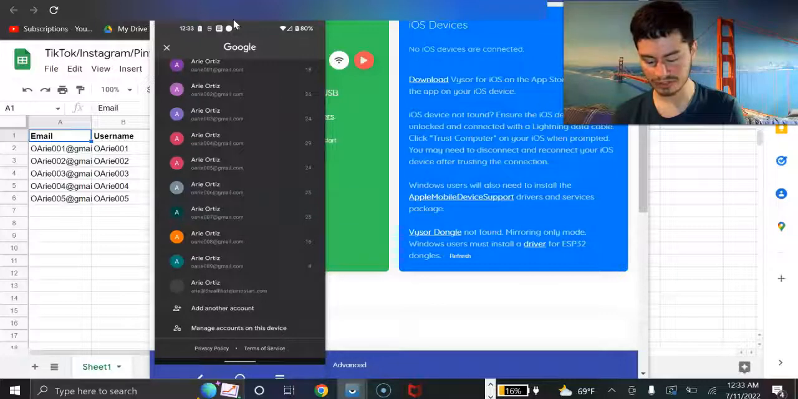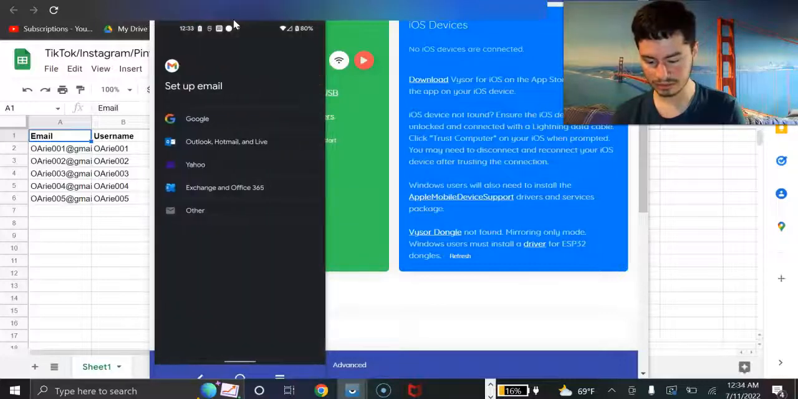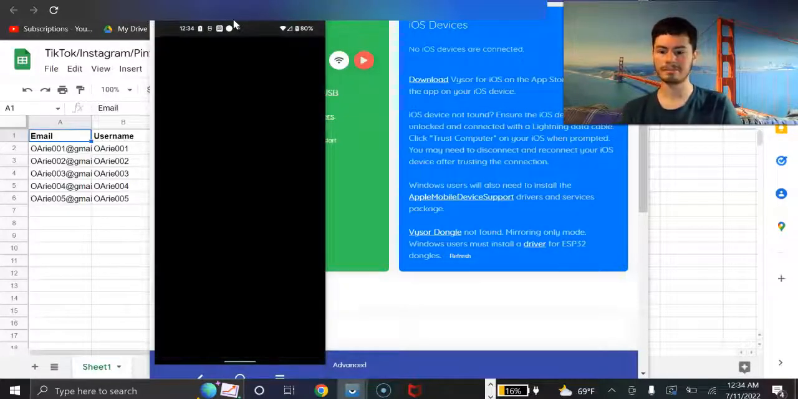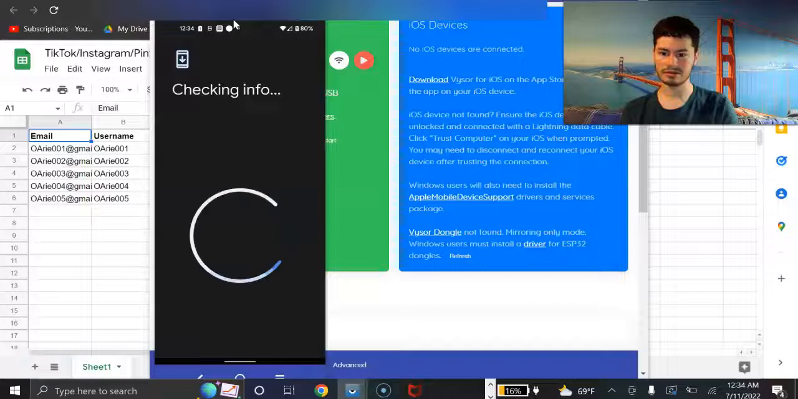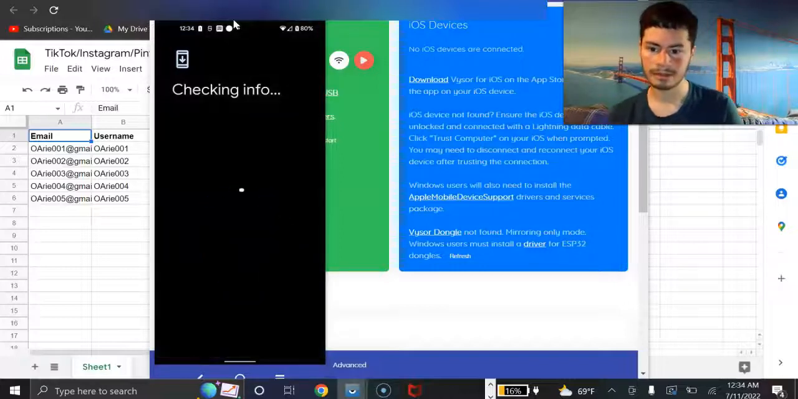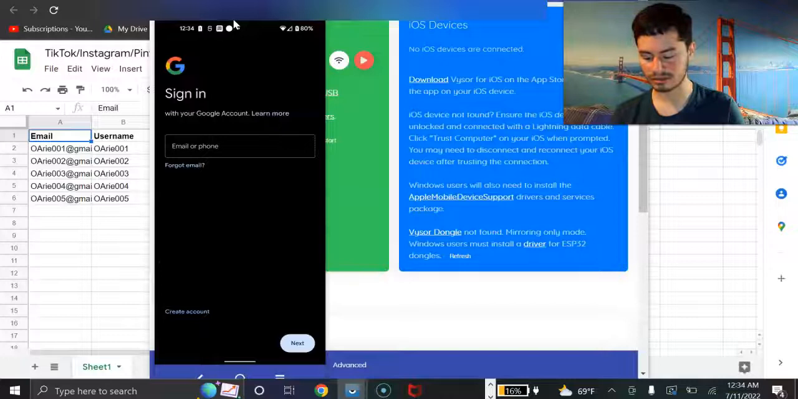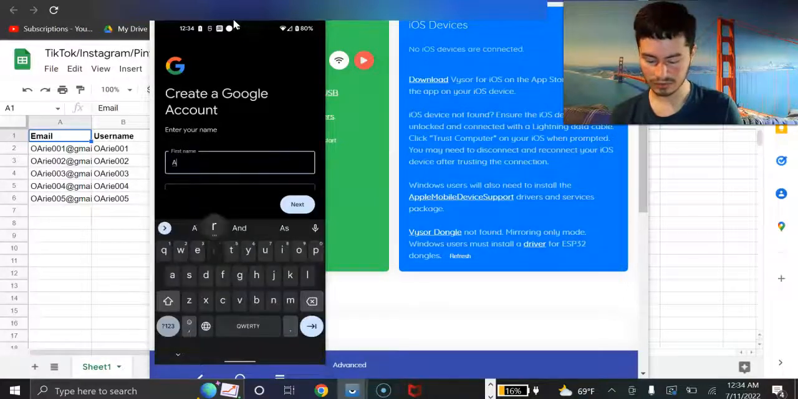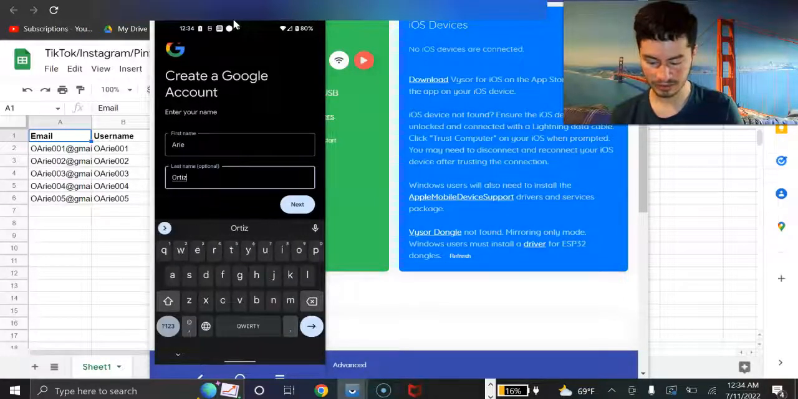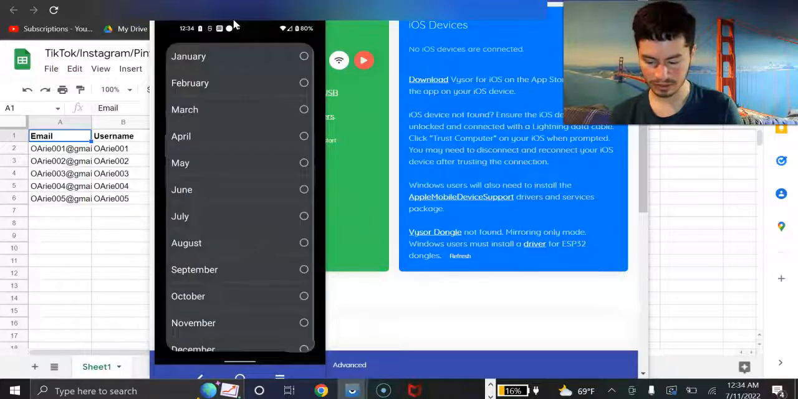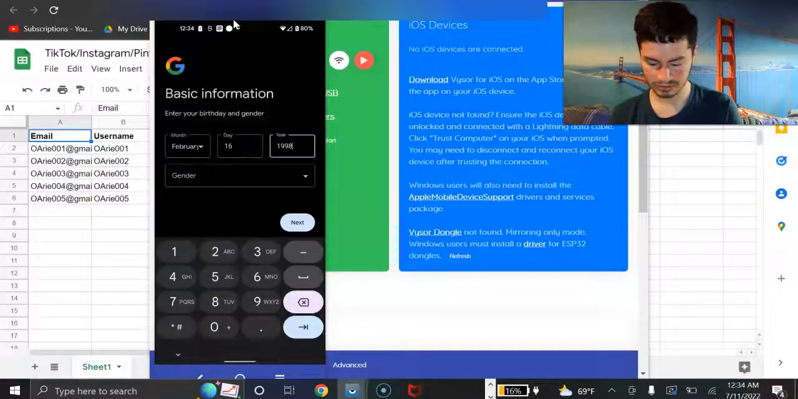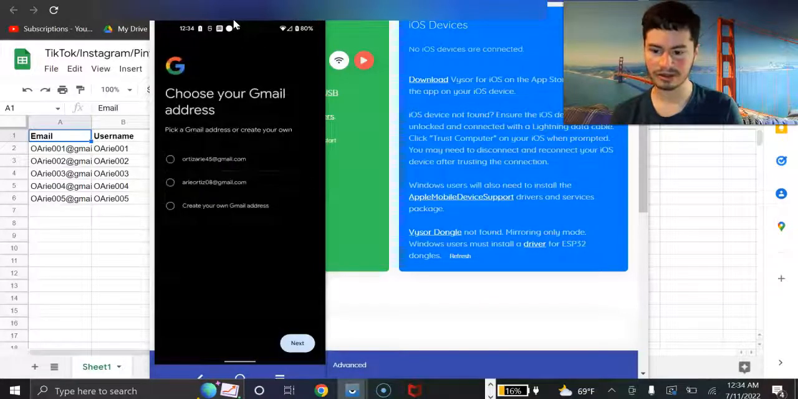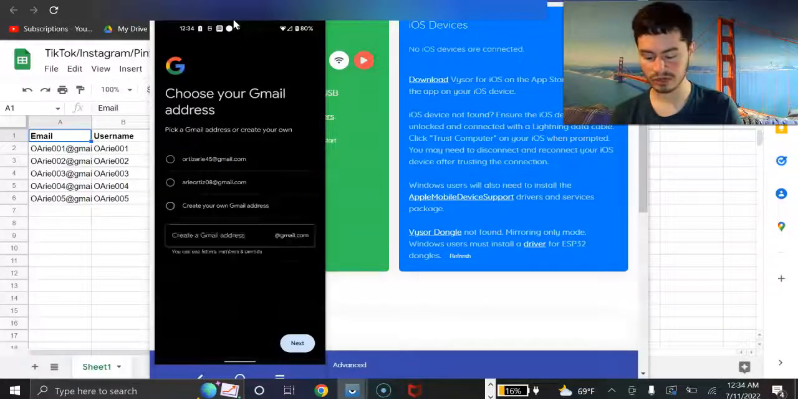So just click on where it says Add Account. Simply click on Google or whichever one you want to use, and then verify that it's me. Again, this is just to give you an idea, but if you've of course created this before, then it's pretty self-explanatory. Just enter first name, last name, all that type of stuff. You could just put anything here, it doesn't really matter. And then click on where it says create your own Gmail address.